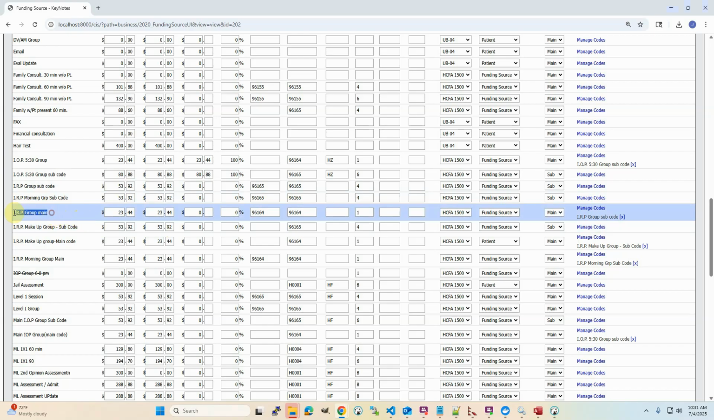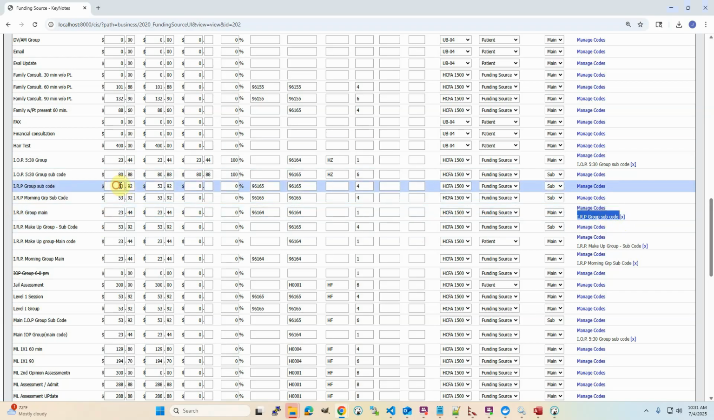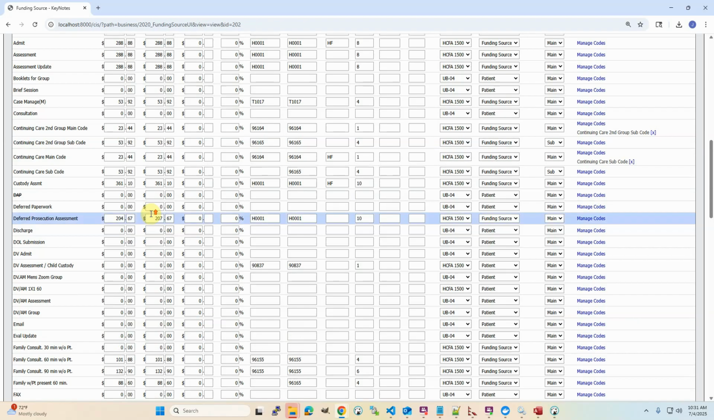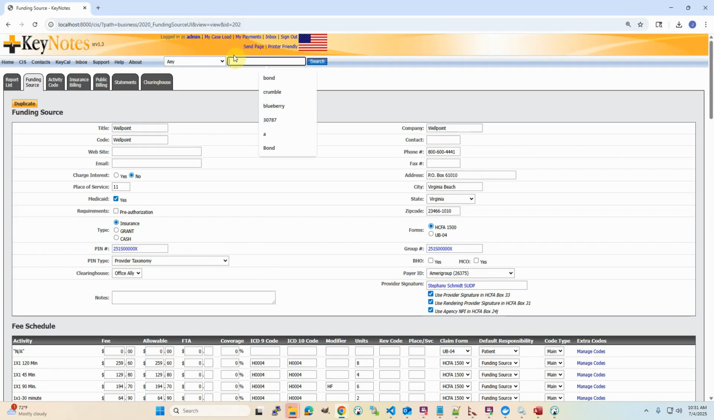I got a really weird double billing thing going on. So I have the IRP group main, right? And then we have it looking at the IRP group subcode. So this is for WellPoint here in Washington. And so you can see right here, $53 charge for the sub and a $23 charge for the main. So pretty standard, right? So we're going to jump over here.